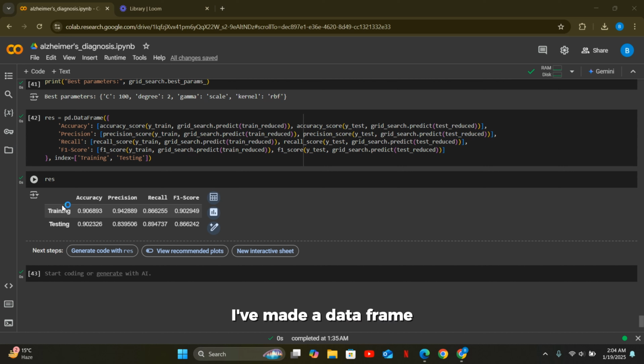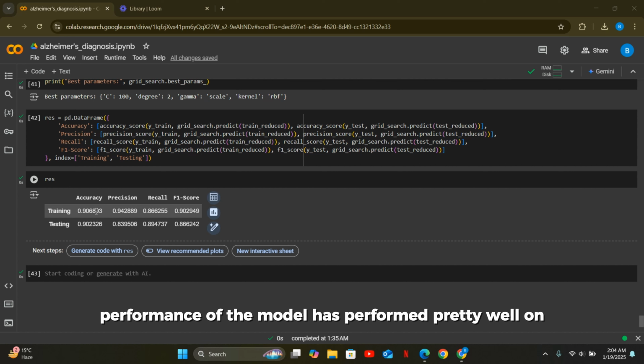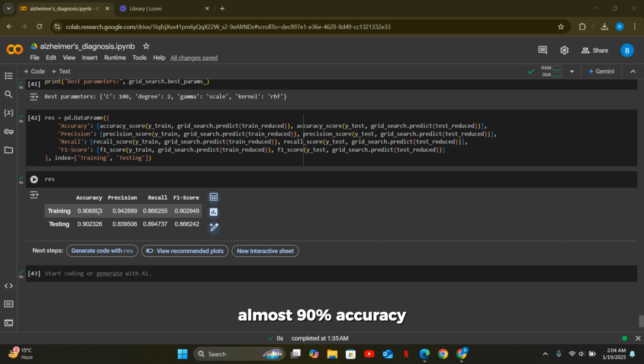I have made a data frame to show the training and testing accuracies or metrics of my model to see how well it performs in training data and unseen data. So you can see it has performed pretty well. The model has performed pretty well on both training and testing data, almost 90% accuracy. Precision is better on training data, less on testing data. Recall is better on testing data. F1 score is pretty good. The model does not overfit or underfit. It generalizes pretty well, as we can see.